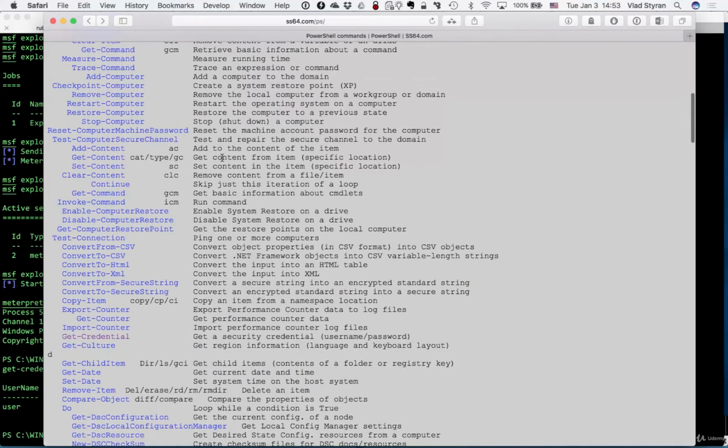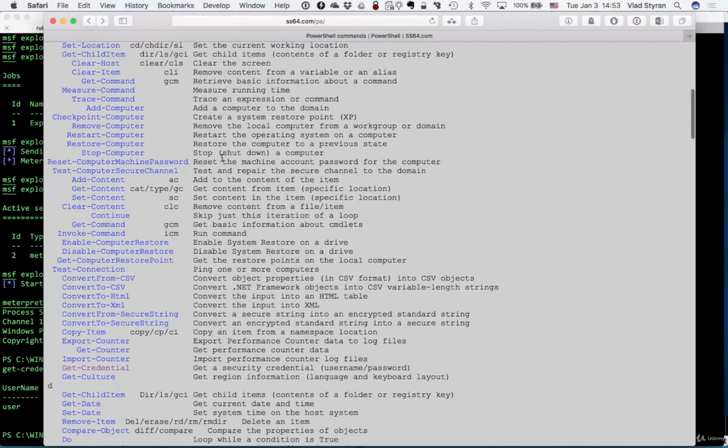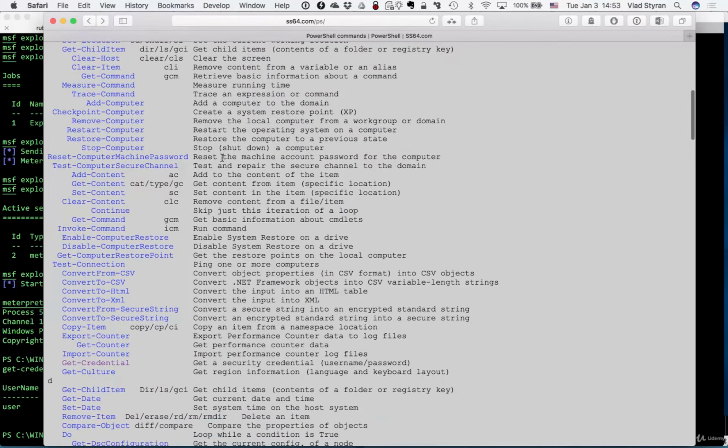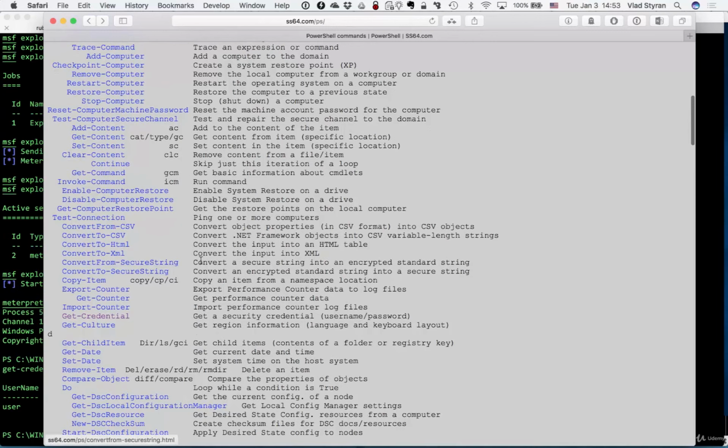There are different ways to operate with the output of different commands. For example, you can convert it to CSV, to XML, to HTML, and so on. You can convert from secure string to an encrypted standard string and then decrypt that, right, to get the password revealed, for example. So all this is really, really powerful. For example, to end this demonstration, let's show some event log entries.